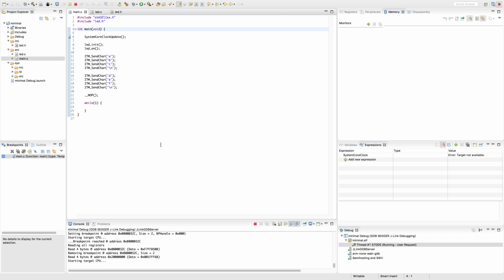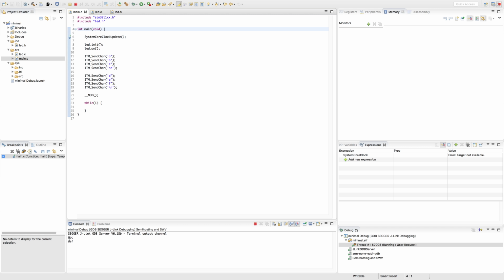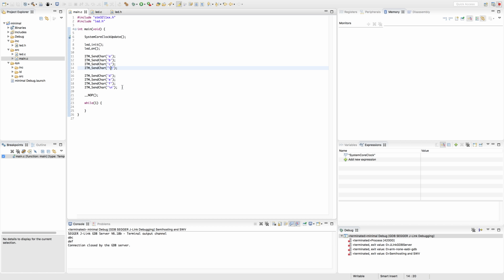Let's run again. So you see we got ABC on one line. This is a new line character. So DEF, and our theoretical cursor is on the next line now. Okay, so you can use this, but what you probably would want to use is printf, which is what people normally use.